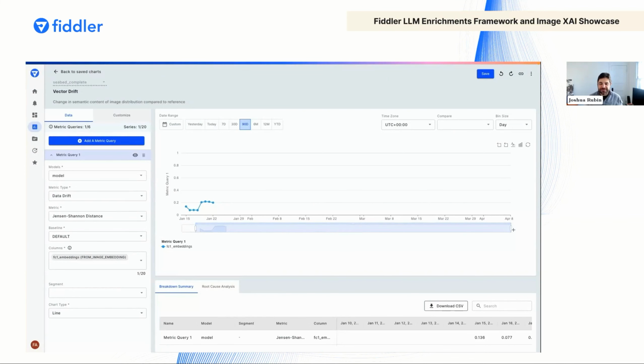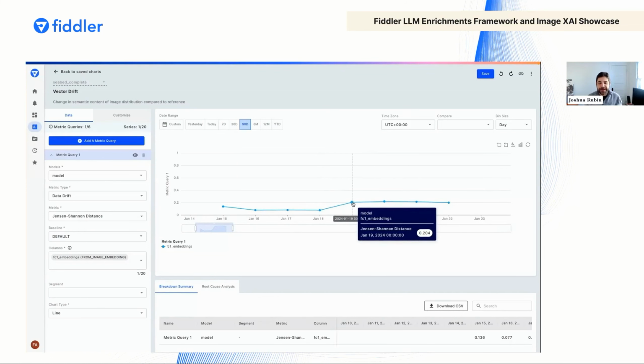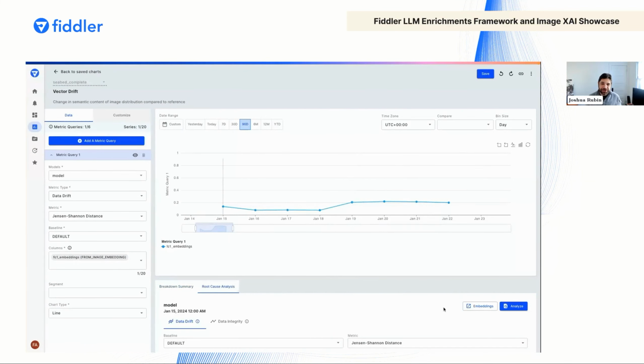So for this example, we've injected a different distribution of images that have some different characteristics in that second time period. So when that drift number goes up, that's telling you that something is changing in your inbound data with respect to your reference data. And in order to root cause what's going on here, we'll click into one of these windows, and Fiddler is going to pull up the data from that particular time window.